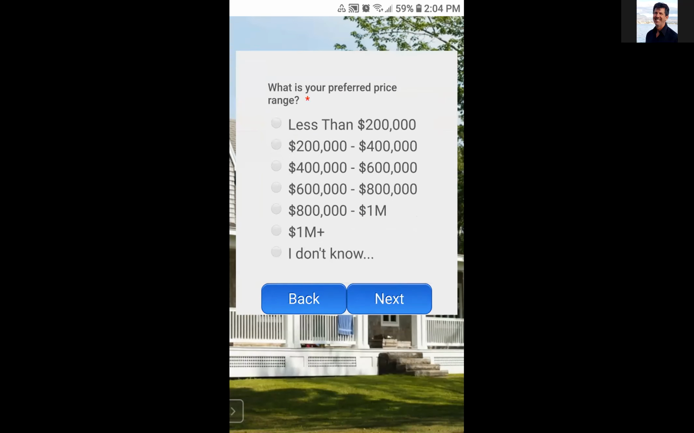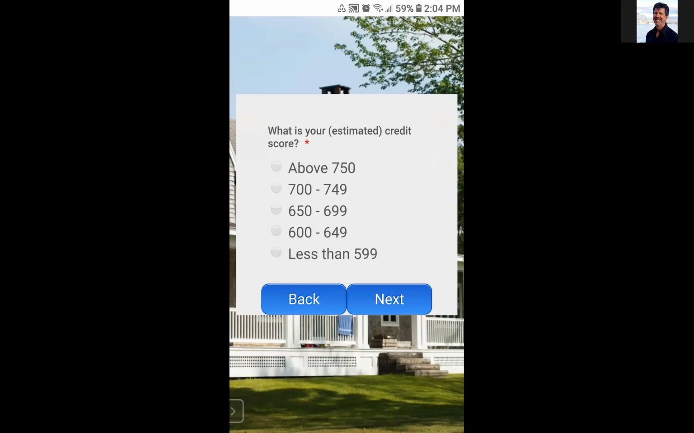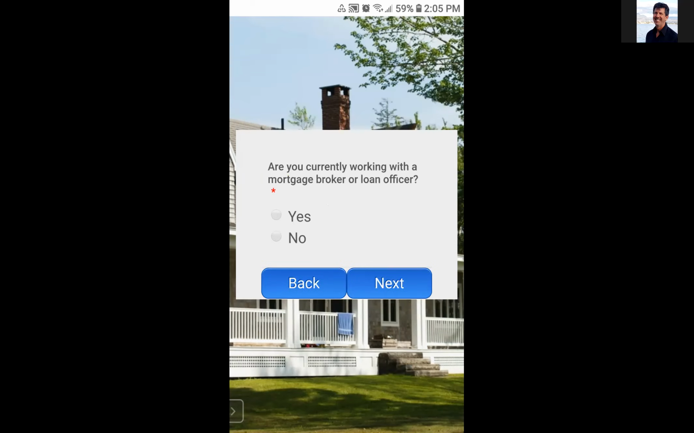We'll say 1 to 3 months. Preferred price range, let's say $400,000 to $600,000. How much can you put down? We'll say 5% of purchase price. What's your credit score? By the way, we're going to filter this for you. So if they say less than 599, you won't see it. But let's say we're at above 750.